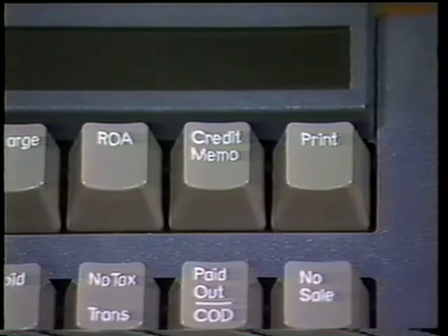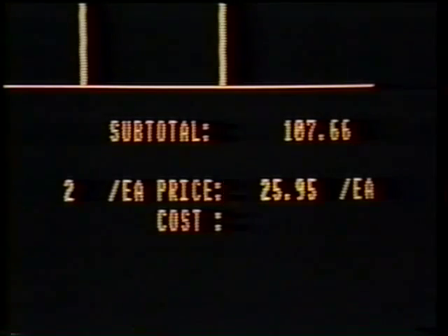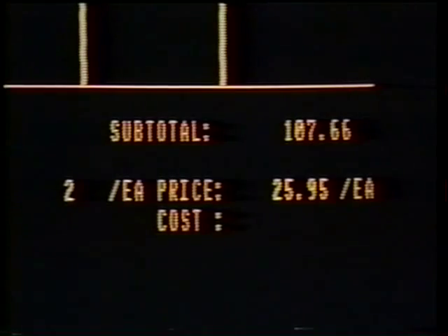Since 2 wall fans are being returned, the clerk enters a quantity of 2 and presses Credit Memo. To accept the price shown, she presses Credit Memo a second time. This transaction is a return, so she selects R as the reason for issuing a credit on this item, and once again presses Enter.